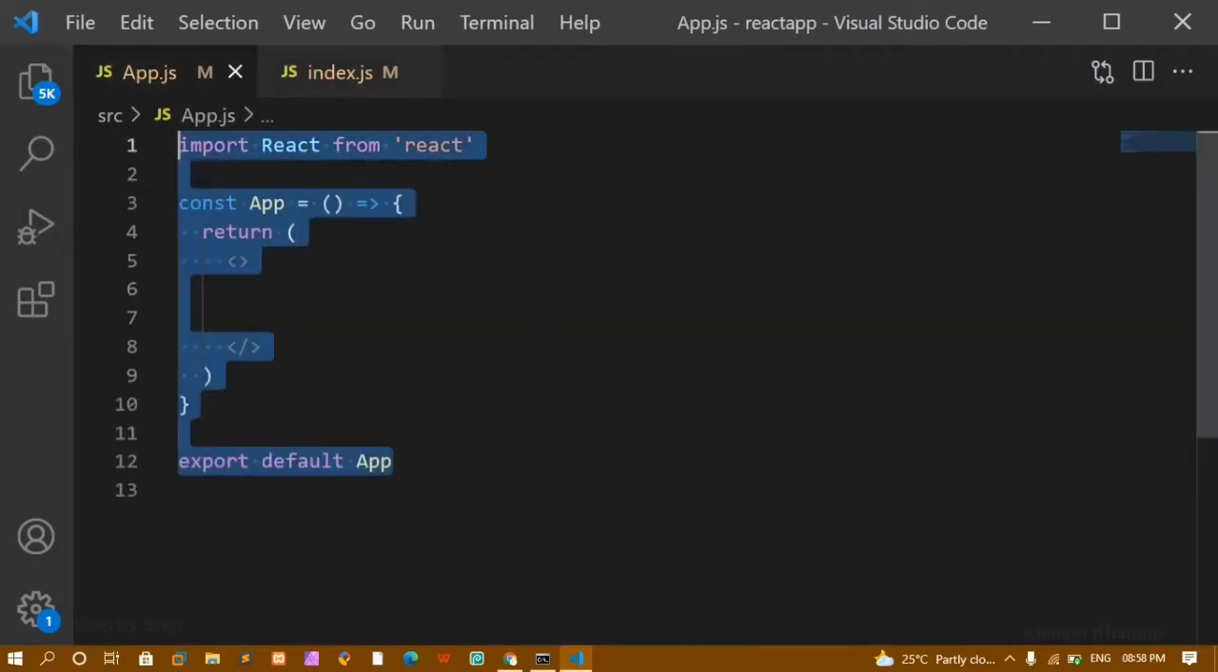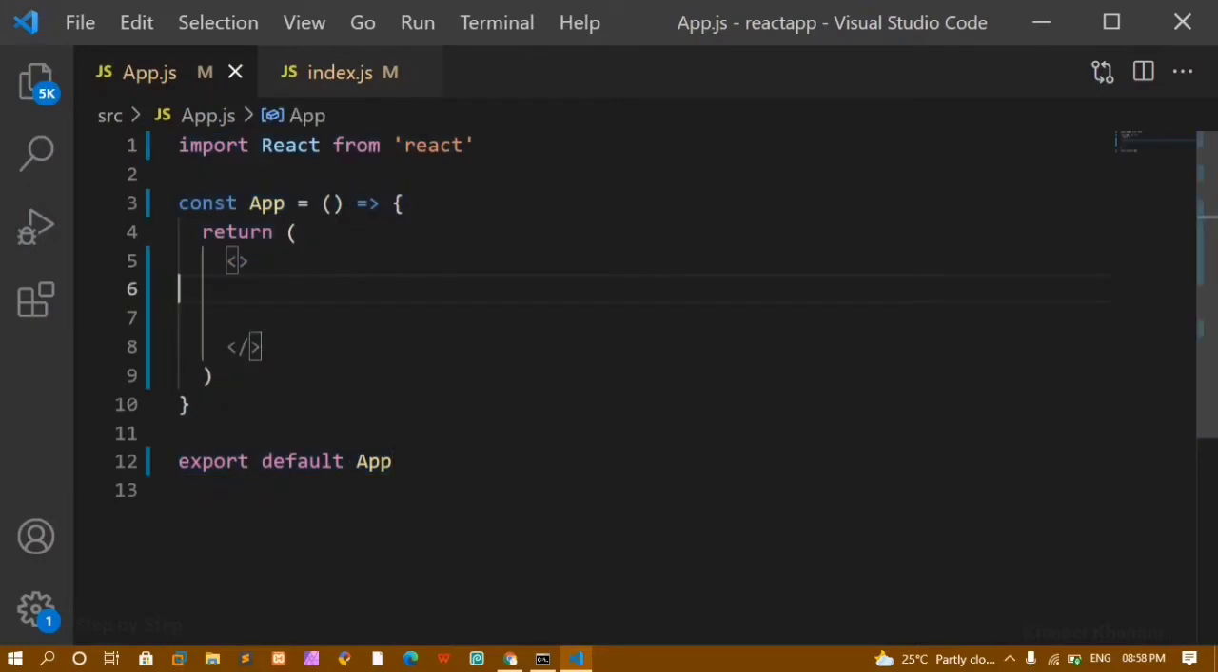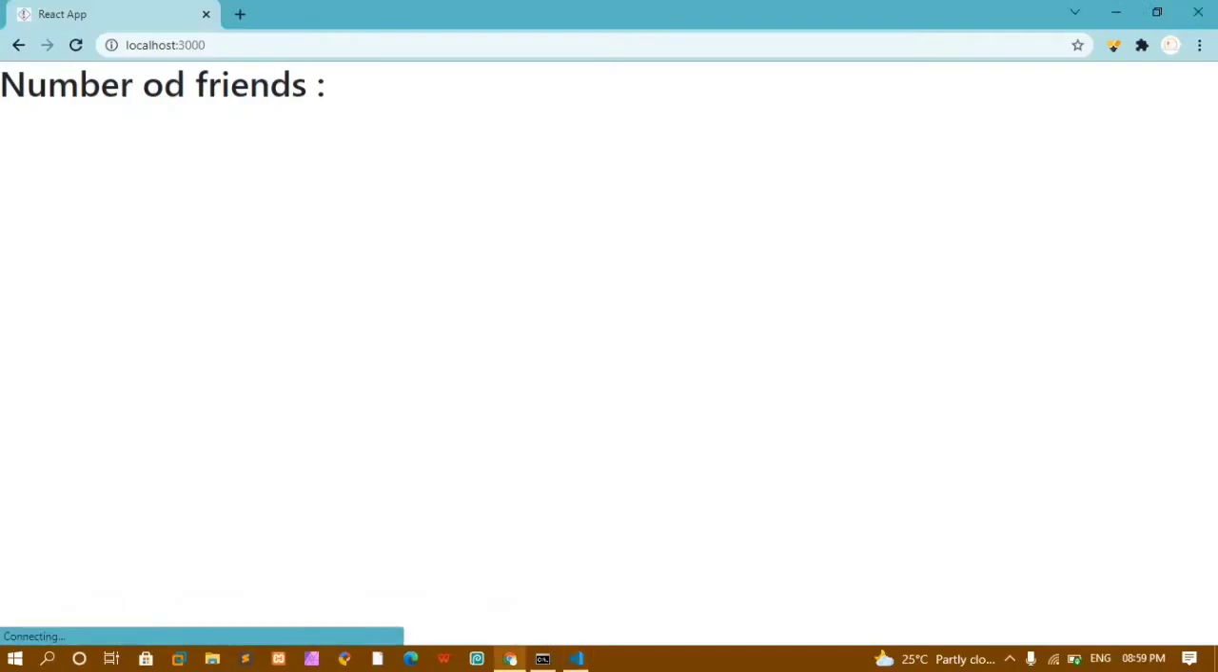Now here inside this I'm just going to write one h1, and here I'll just write here number of friends. I'll save this, and now here I am having this output number of friends. Okay, now we are going to apply these styles as well.